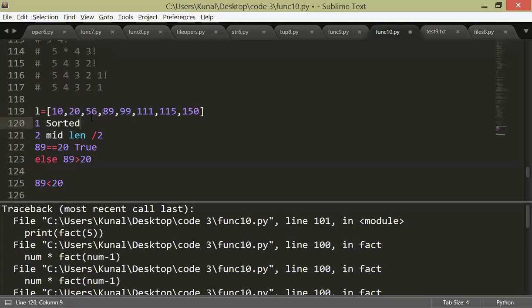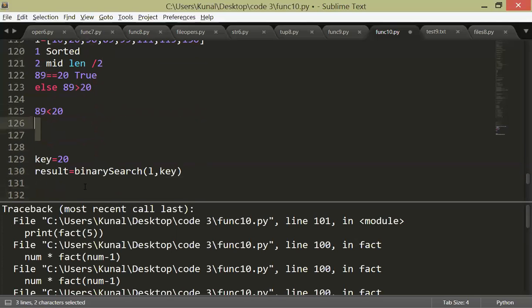Now if you see, I'm checking with mid. If it's not equal to mid, I'm calling a binary search on the left hand side. If it's greater than mid, I'm calling a binary search on the right hand side. And this thing I'm doing in a repetitive manner, so I can use recursion. Now let's try to write a recursive program for this.